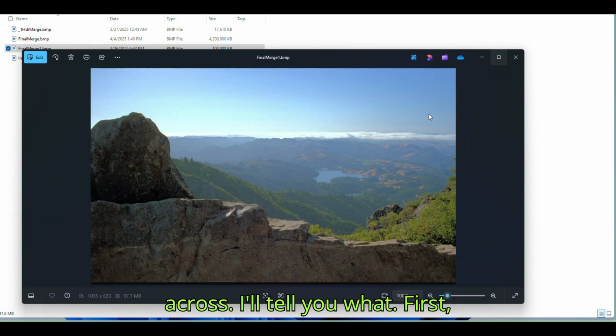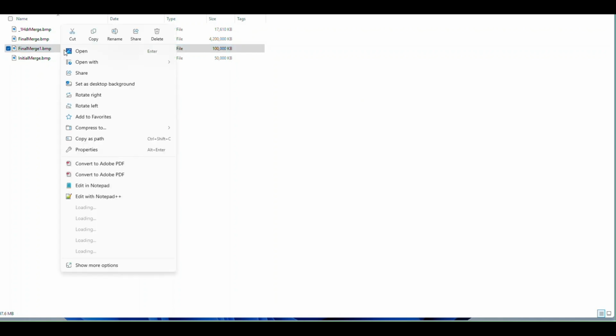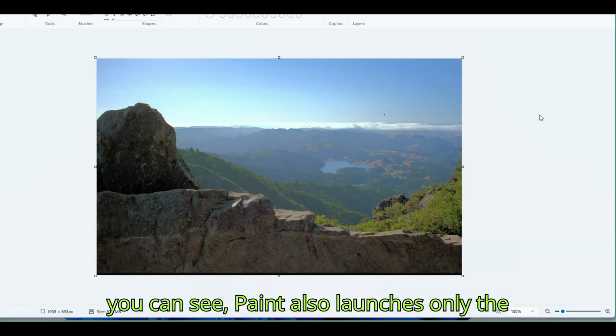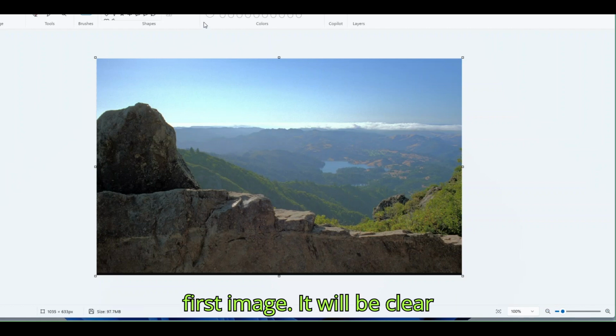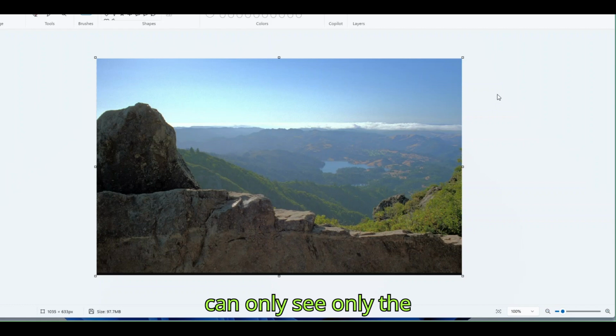I'll tell you what, first let me launch this with another application. Paint. Let me launch it with Paint. As you can see, Paint also launches only the first image. It'll be clear what I mean by the first image when I take the next step. You can see we can only see only the first image.